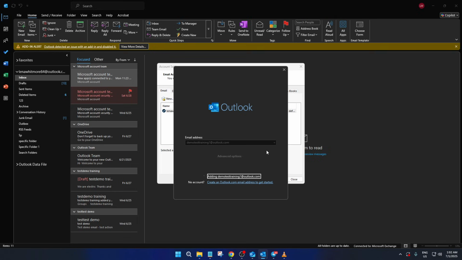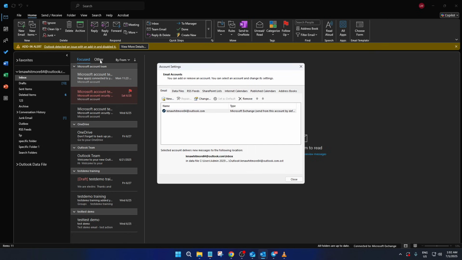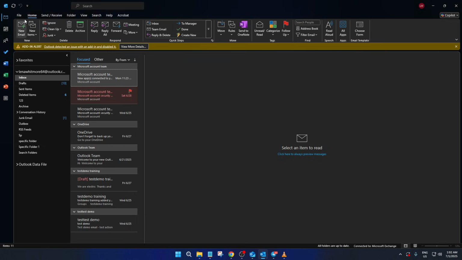If you find that the problem persists even after this, don't worry, there's one more thing we can try, which involves compacting the PST file. The PST file is essentially a data file where Outlook stores your emails, calendar events, and more. Over time, this file can become bloated and might cause errors.